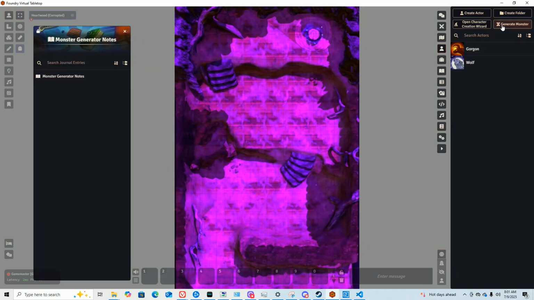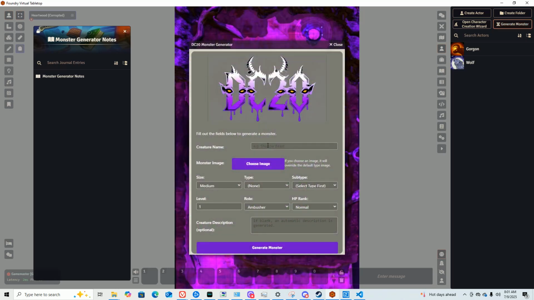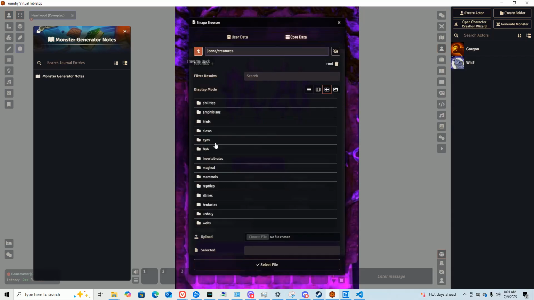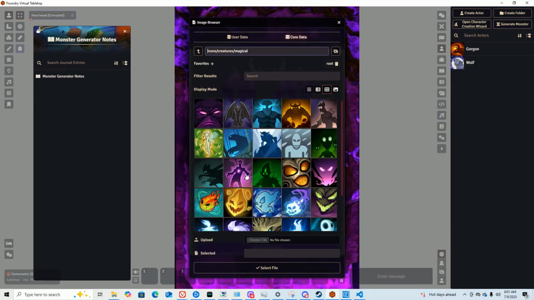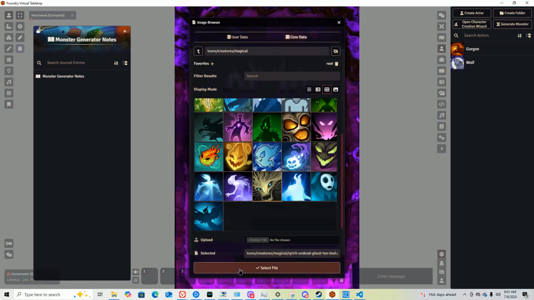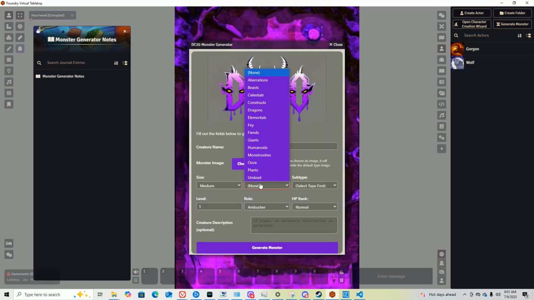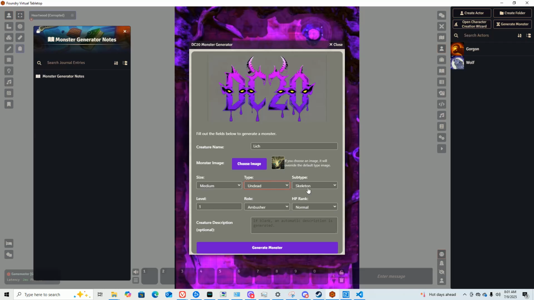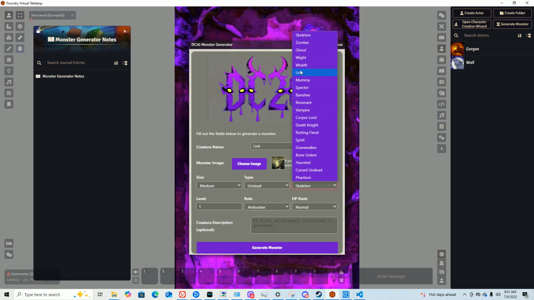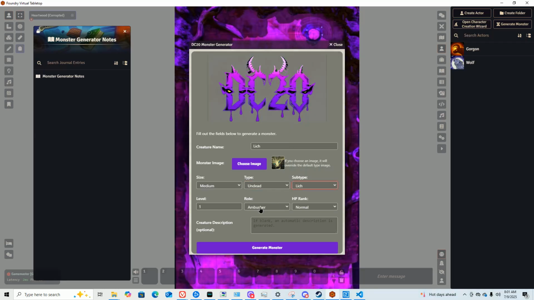Regarding another thing inside the monster generator is summons. So I'm going to generate a lich here and choose an image for him. So we'll go to magical and we'll look for whatever image I think would work. We'll go with that. And then of course he's going to be undead. I'm going to choose lich as my thing. And we're going to make him a summoner. And let's make this guy level 3. Why not? On top of that, I'll actually make him an elite. Right? So I'll hit generate monster.